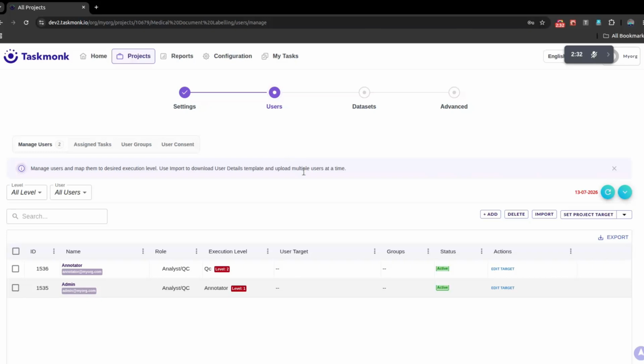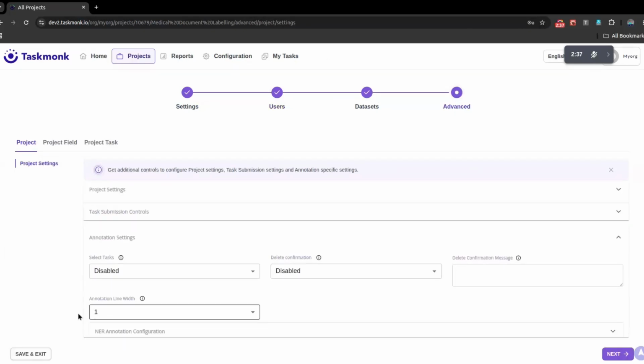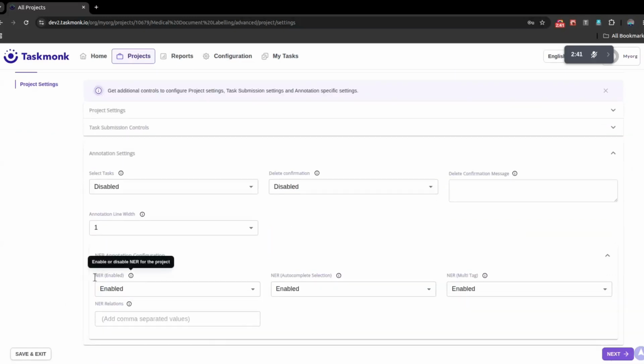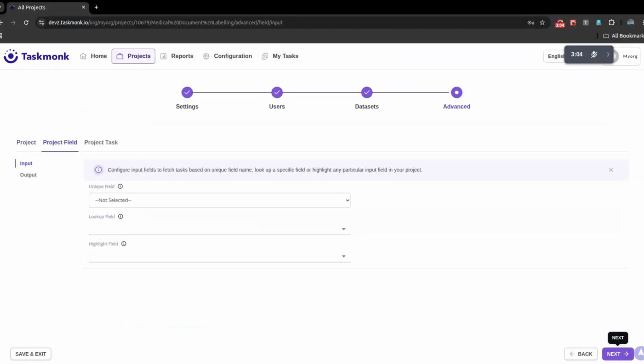Our users are added. Let's review a few advanced annotation settings specific to NER projects. You'll notice that NER annotation is enabled by default. Autocomplete selection is also enabled. Multi-tagging is turned on as well, which lets you assign multiple labels where required. If your use case requires relationships between entities, you can also define relations here. For this medical document example, let's create a relation and save the configuration.